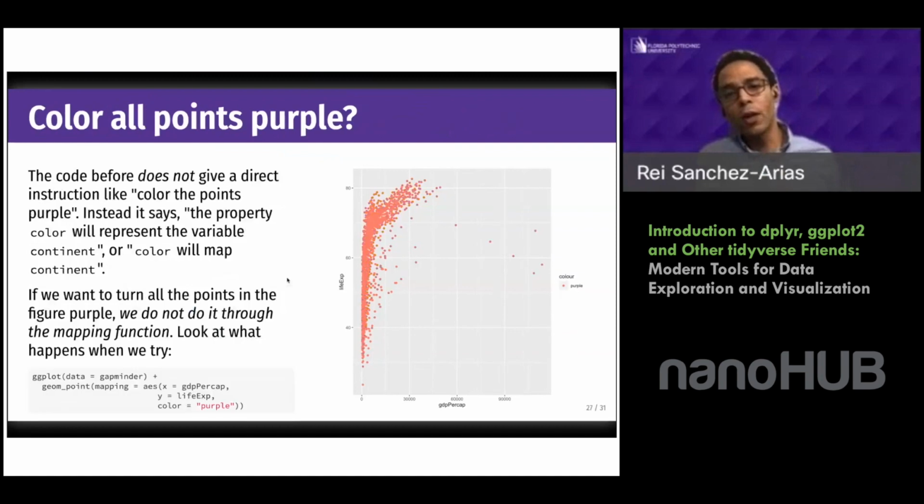But what if I wanted to color my points purple? Can I just change that and just write purple and get a purple? And if you do that, the answer is no, you can't, because you'll get this weird thing that is not purple and it's not correct. In fact, we see a weird legend now showed up. So what was the problem here? The problem is the difference between mapping aesthetics to setting them, right?